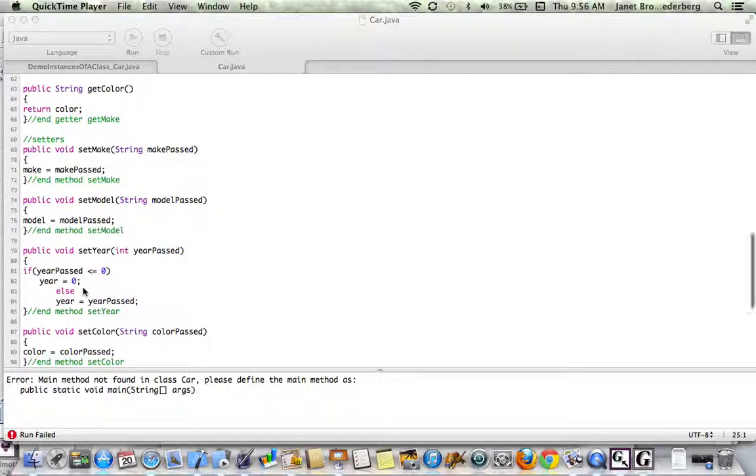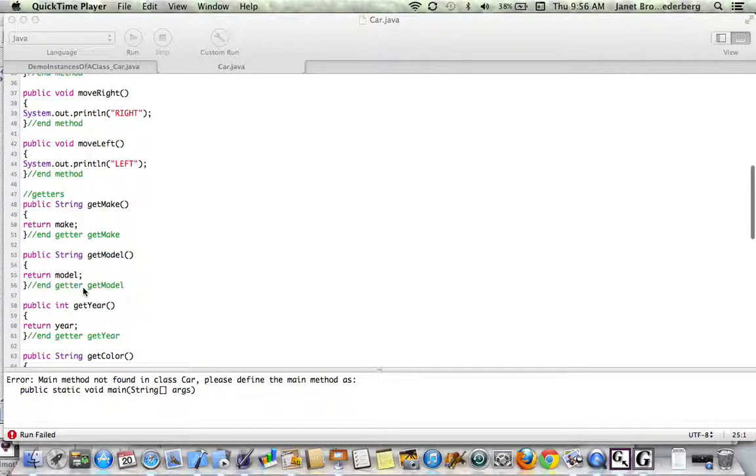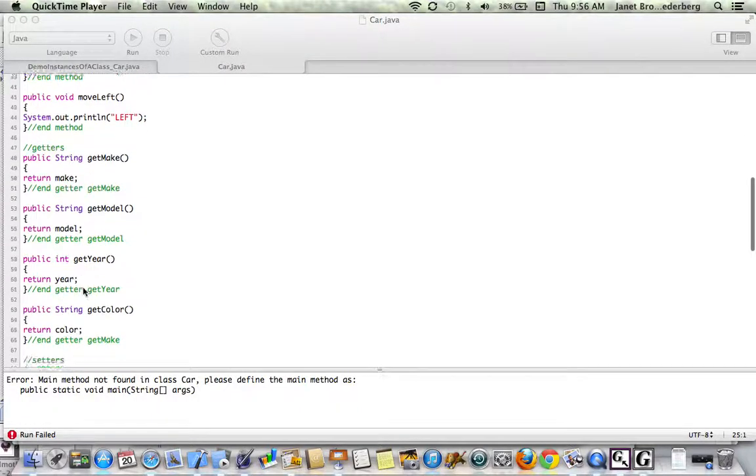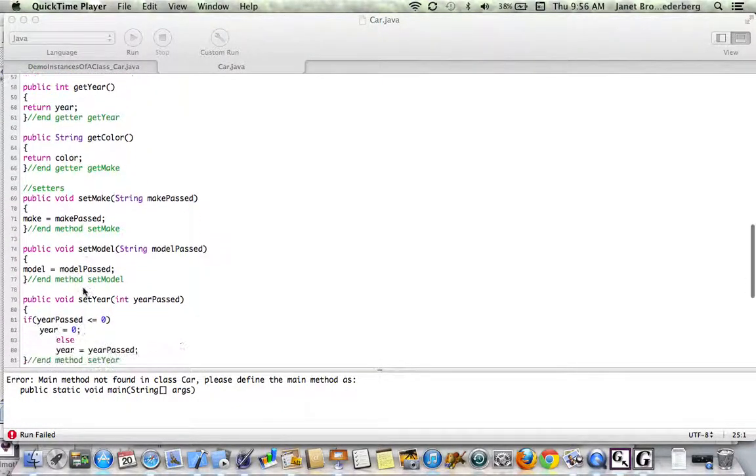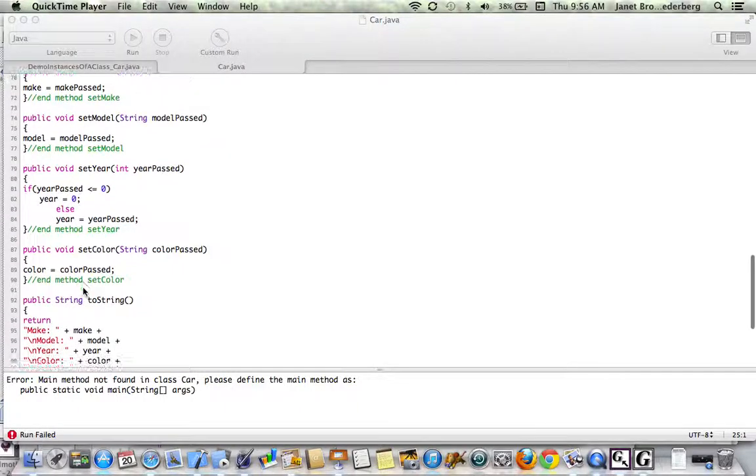Setters are also known as mutators. Our getters are also known as accessors. Now I've put in getters and setters for each and every instance variable. You don't have to do that. That's a matter of what's appropriate for your program.